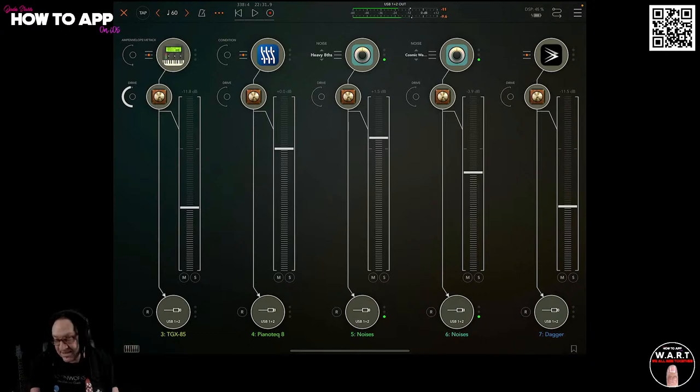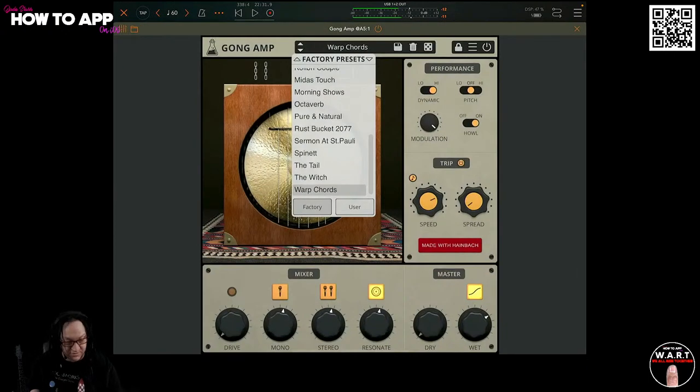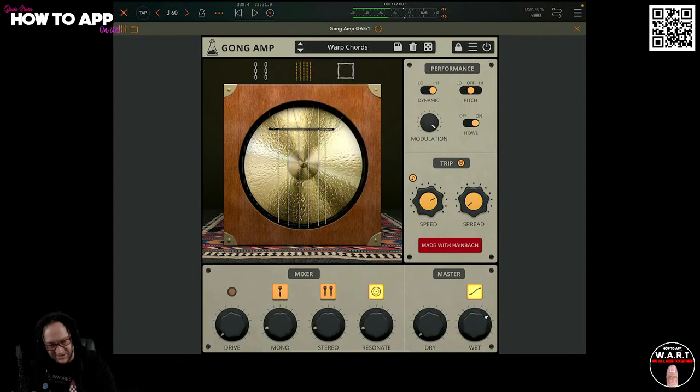So there you have it. This is the Gong app. It is beautiful. It is a thing of absolute sheer beauty. I love it. It's Hainbach. It's weird. It's strange. And you know how I feel about weird and strange apps. You can do some really cool stuff with them indeed.